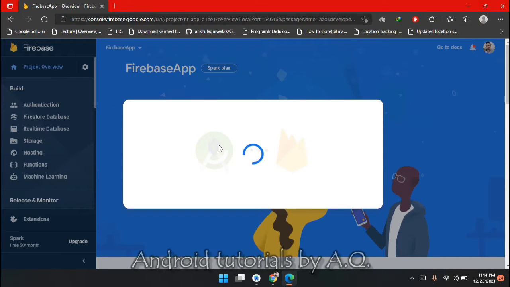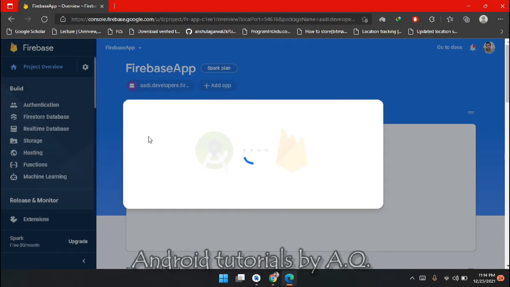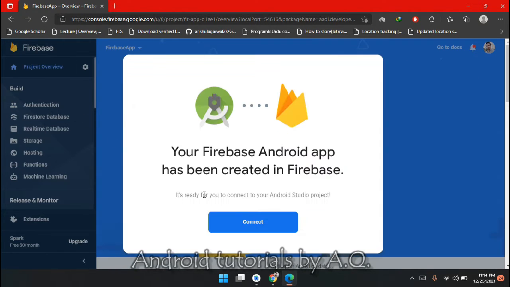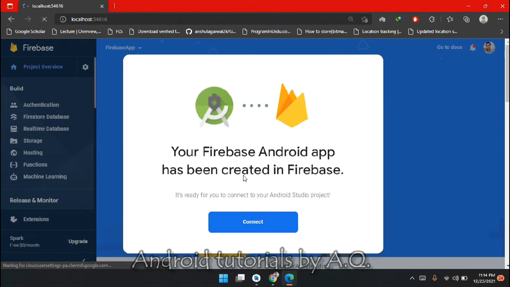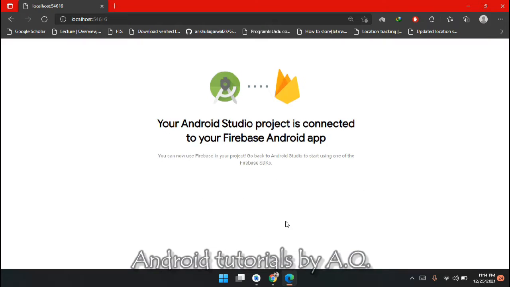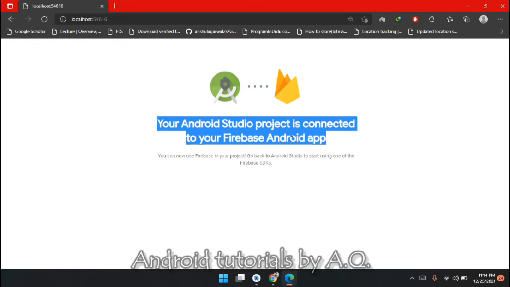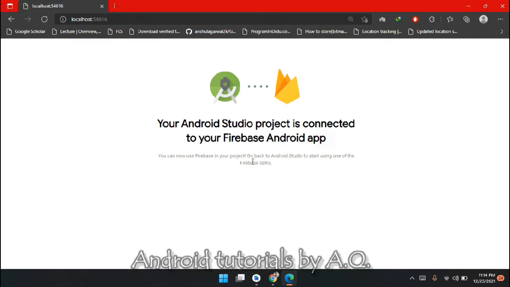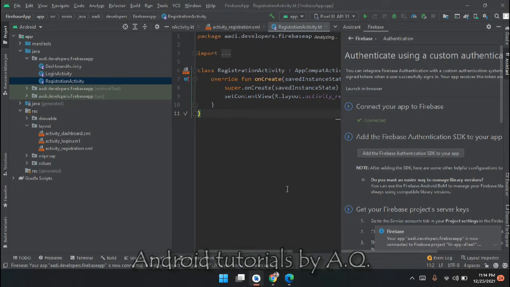It will create a project for us on the Firebase console that will be used for various purposes like authentication, real-time database. Let's click on connect so that our app can be connected. Okay, so your Android Studio project is connected to your Firebase Android app. Good. So let's go back to Android Studio. So our first step is done.